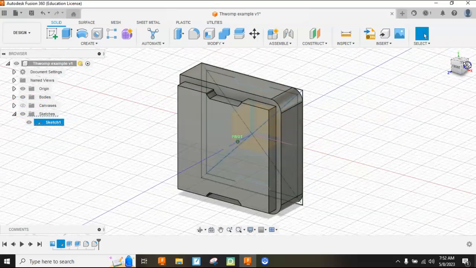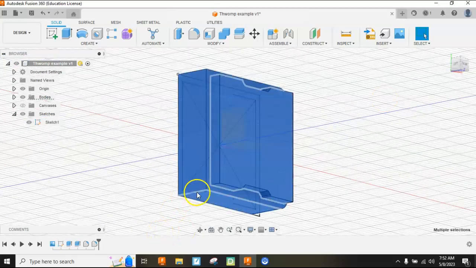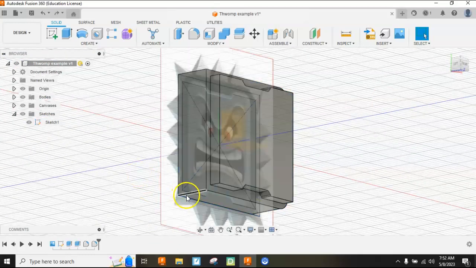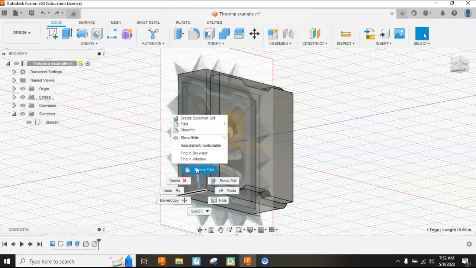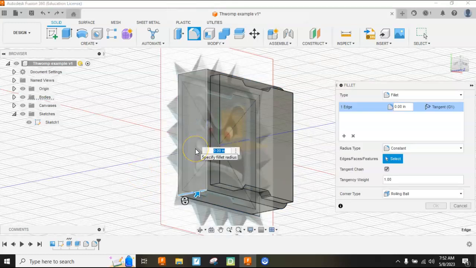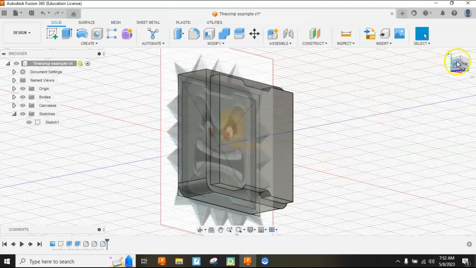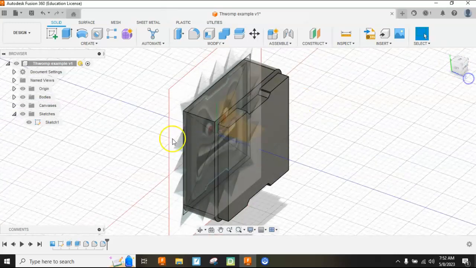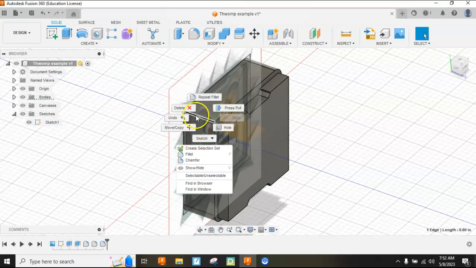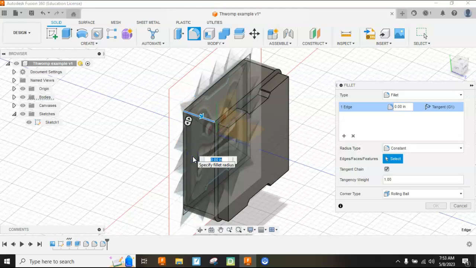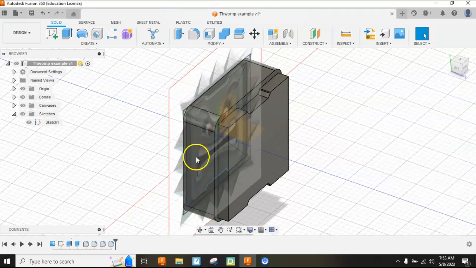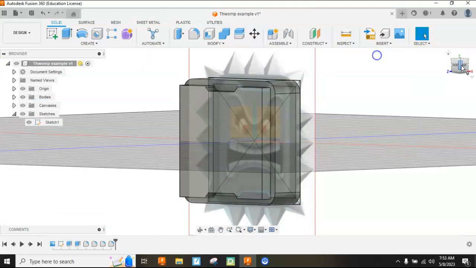Alright. Come over here. And there we go. Right click on that. Fillet that to 0.2. Hit OK. And lastly, come up here and fillet this to 0.2. Okay, I'm going to stop the video here and I'll put the spikes on the next one.